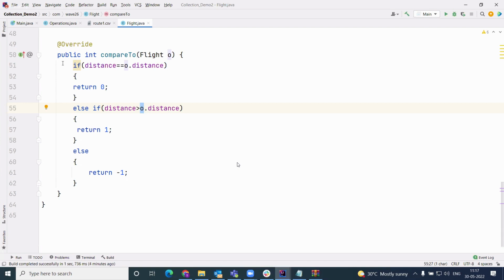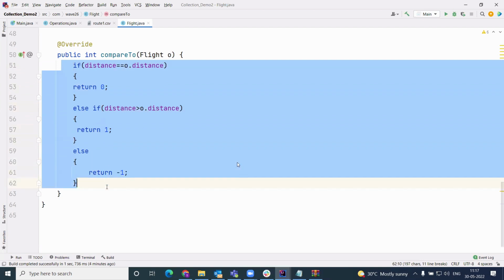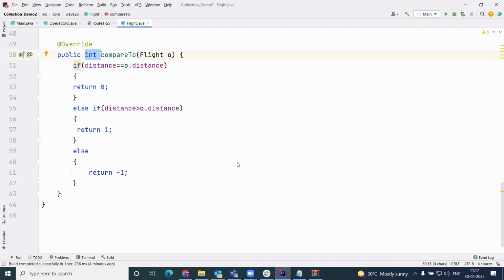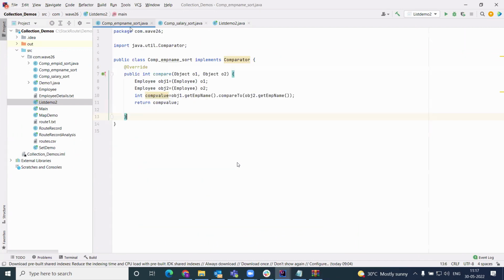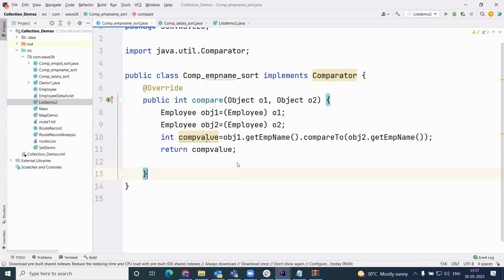For string, you no need to go for multiple if and else if. You simply use string compareTo and it will return an ASCII value, either 0 or minus or plus. Based on that, you can return. That also we discussed on that day. See here, only one single line is enough.